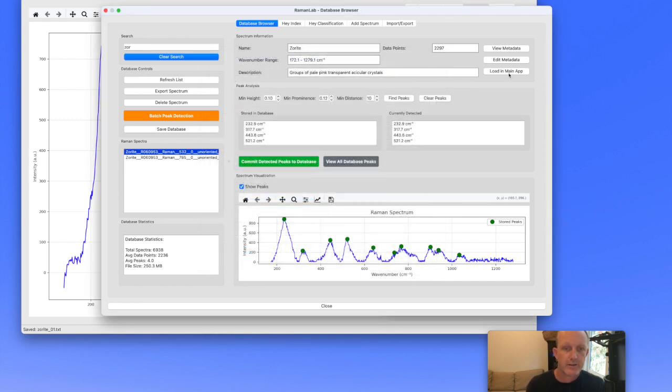You can also load the file directly into the main app. So if you want to do some peak fitting or something like that of this, you can load it directly into the main app and then start doing peak fitting from there.